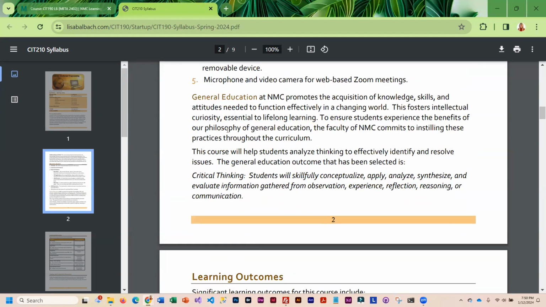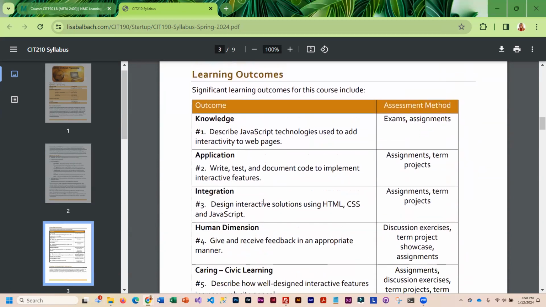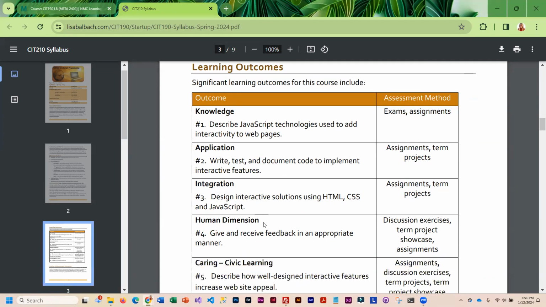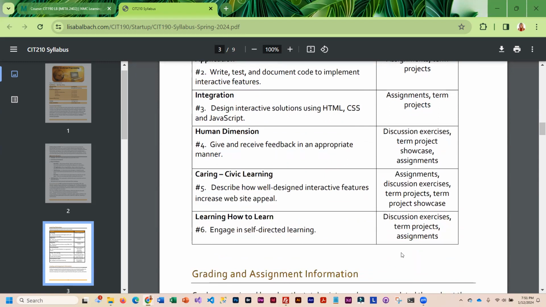Below that, we have our learning outcomes and our general education outcome. In this class, we do measure critical thinking. And for the learning outcomes, they fall into 6 categories, and each one describes what you will learn by the end of the semester. They tend to be kind of broad. If you read through here, it gives you an idea of what you're going to be learning, and then how we will assess that to determine whether you learned it or not.